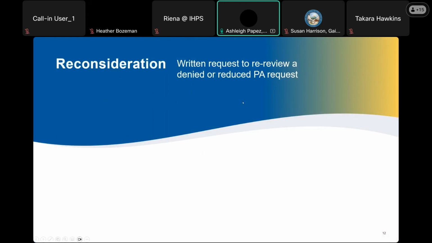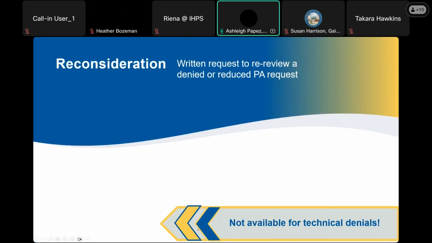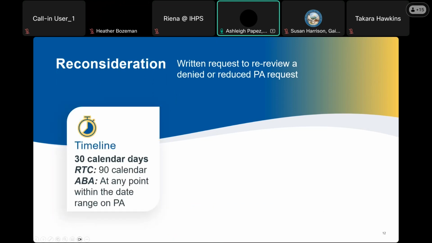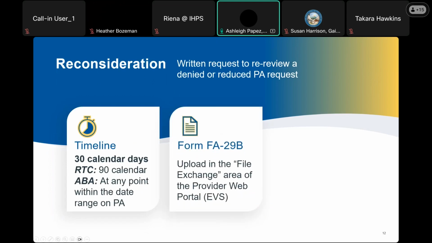So what is a reconsideration? Or I usually interchange that word with appeal. That's a written request to re-review a denied or reduced prior authorization request. Just a reminder again, it's not available for technical denials. You'll know if you have a technical denial in the medical citation. And then this is just that reiteration of the timeline. So 30 calendar days, and then depending if you are an RTC or an ABA provider, you may have additional time, but again, never assume, check your guidelines.